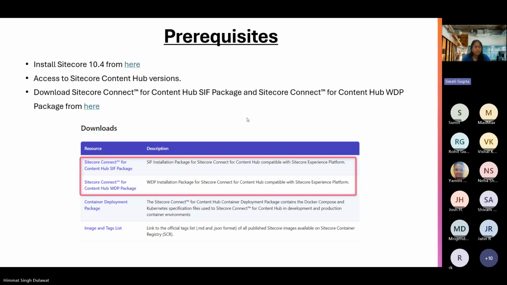So these are the things we are going to discuss in this agenda. The first one is the prerequisite. Firstly, we need to install Sitecore 10.4, because this is the latest. We are going to use Sitecore 10.4 here, so you can install the vanilla version. Next, make sure that you have access to Sitecore Content Hub. Make sure you have the credentials, username and password, so you can log in on the Sitecore Content Hub portal and see all these things in the Content Hub.